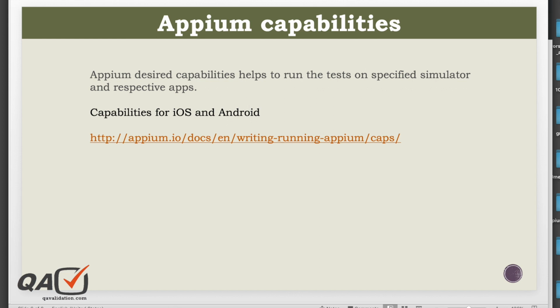Now, how does Appium identify the devices based on the capabilities that we provide? There are a few capabilities, and these capabilities are a kind of key-value pair that we need to provide in the code. Once you run the Appium test cases, depending on the capabilities that you set, it will run the test cases on those specific devices.